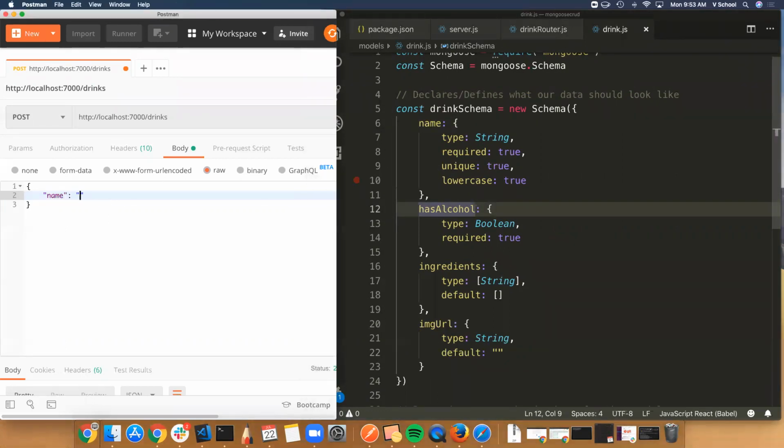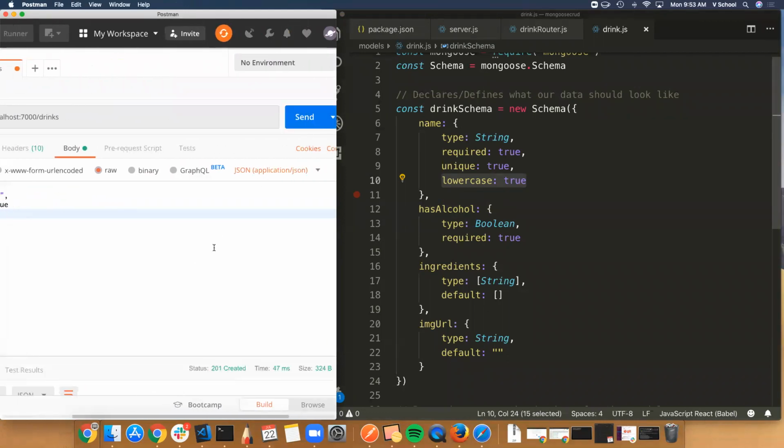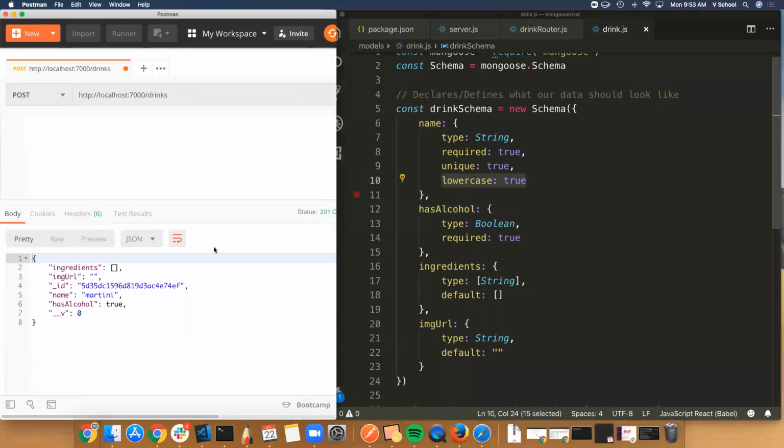Name, martini. And I'm doing it uppercase, to see if the response is actually saved as a lowercase string. And has alcohol is set to true. Okay, I'll send the post request. It comes back. There we go.